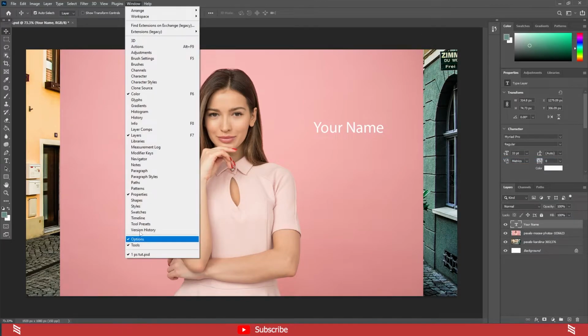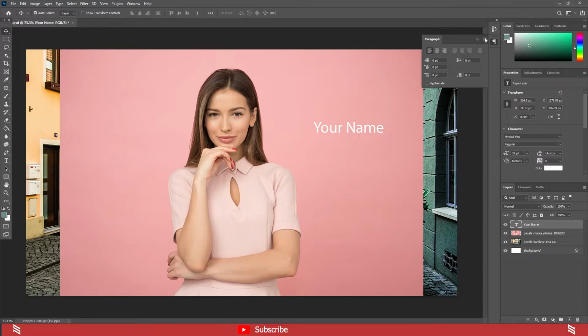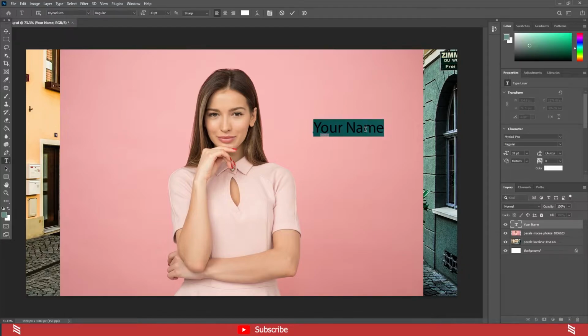You can also choose paragraph for some paragraph settings. I'll close this for now, and we can make our text bigger by selecting it and dragging from left to right, or right to left if you want to make it smaller. And if you want to give our word some space from up to down, or take away the space from down to up, we use this.